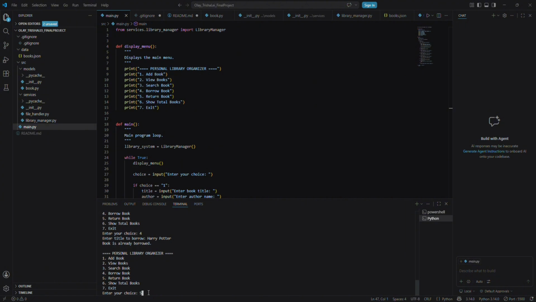Now I will demonstrate the Return Book feature. After returning the book, the status changes back from borrowed to available. On the screen, it says Book returned successfully.